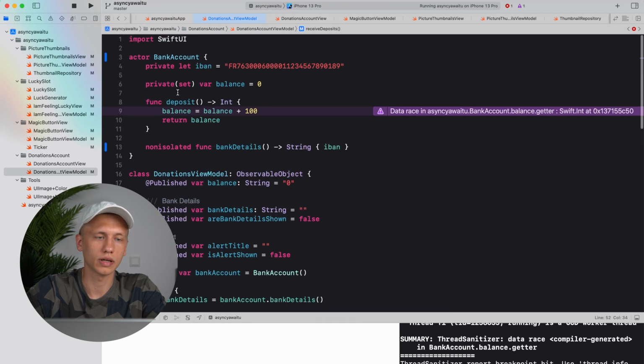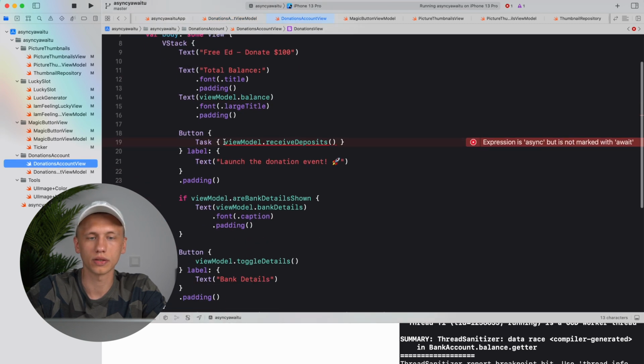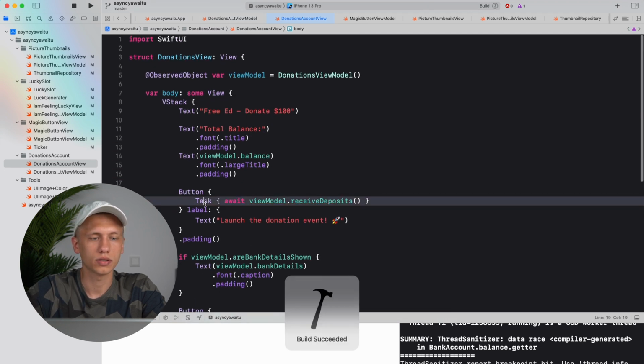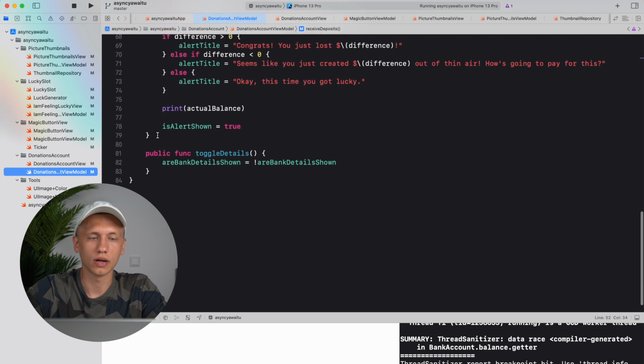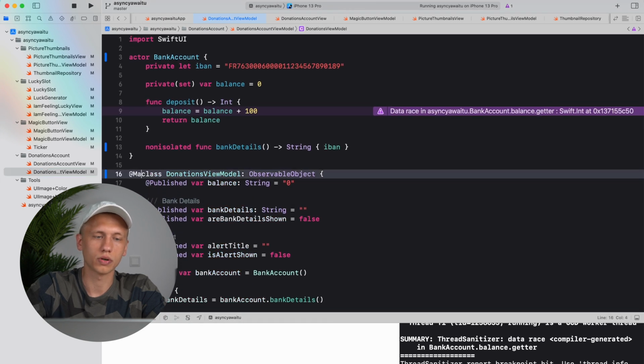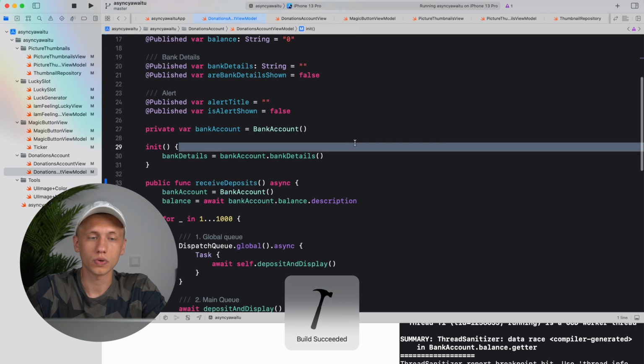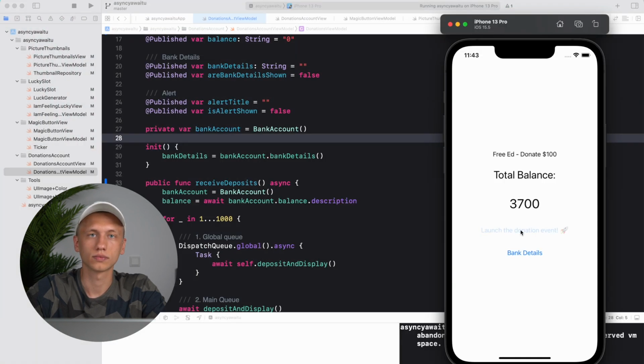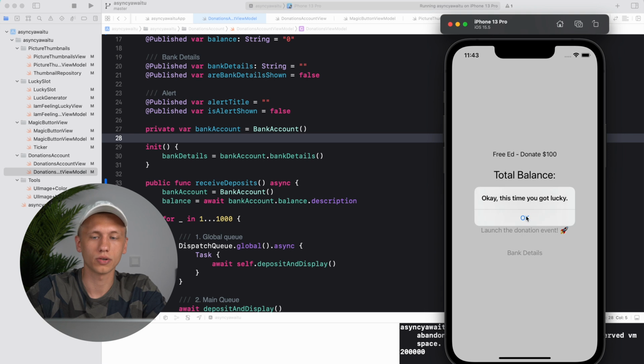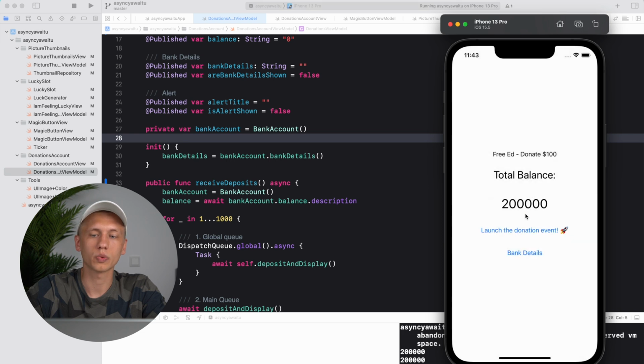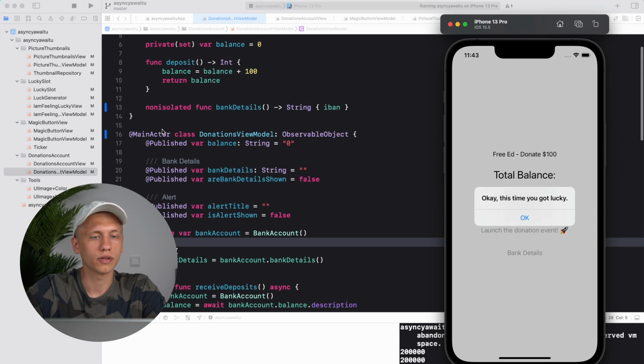So obviously, as we did before, we have to mark this guy with await. Task is already here. That's great. The other part I want to do is mark this whole class, the view model, as a MainActor. Let's see how it works right now. Okay, so you see, now it works very stable, and as you can see, the animation for the UI also worked flawlessly, thanks to the MainActor tag that we added.